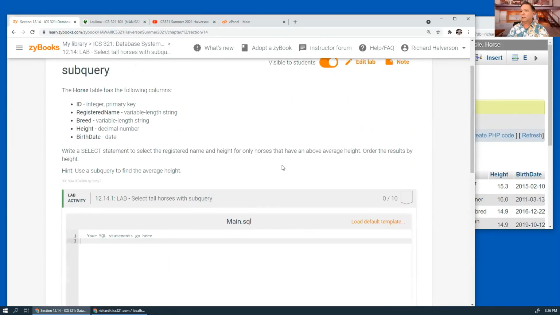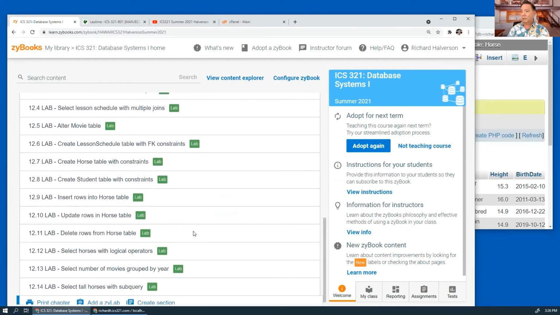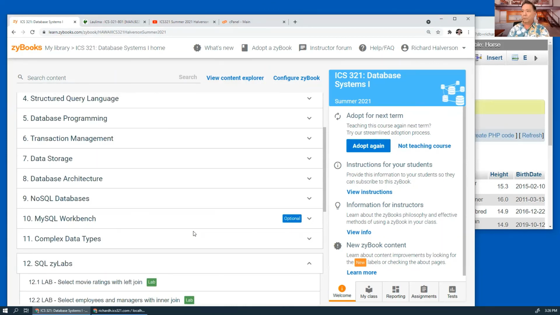So that's all the questions we have for this. I've covered pretty much all of these. I have covered all of these. You should be able to get them all. And so that's pretty much all I have.